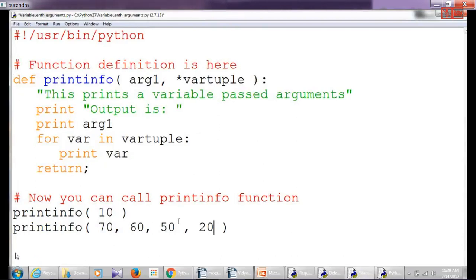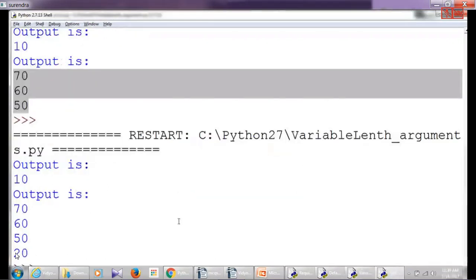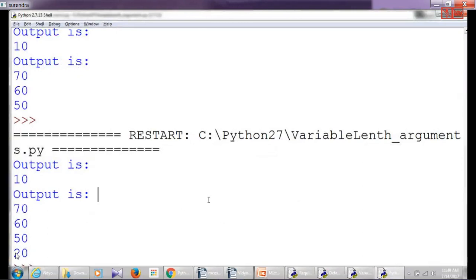So what is the suitable best example for this one? I don't know how many customers are going to come in this particular day, so I'll go for the variable length arguments. Most of the time you are supposed to use the variable length arguments instead of the remaining arguments, and we need to use the default arguments as well.